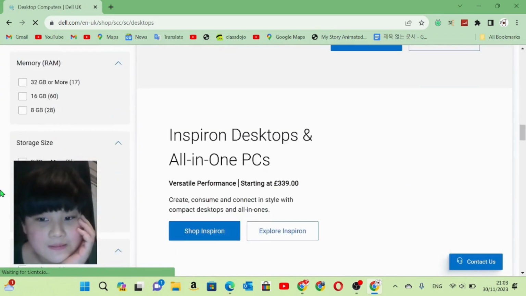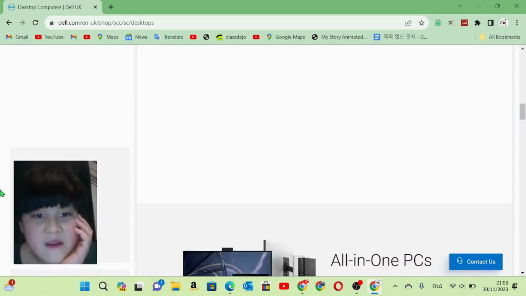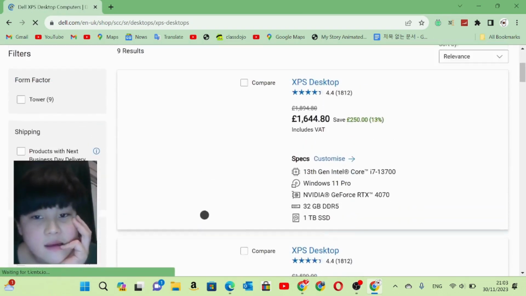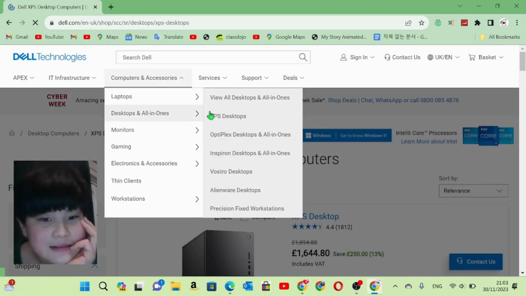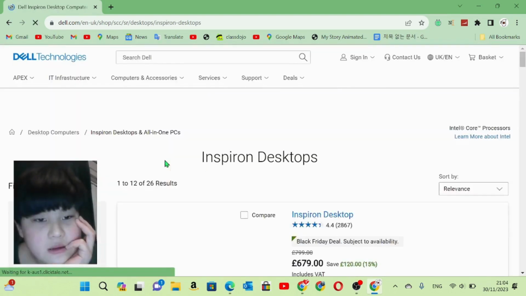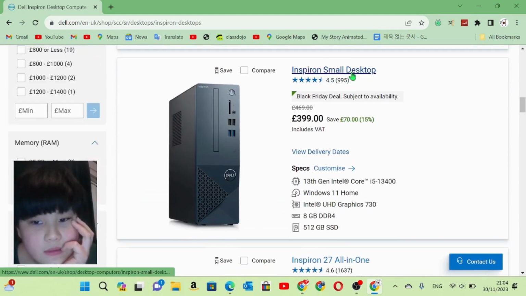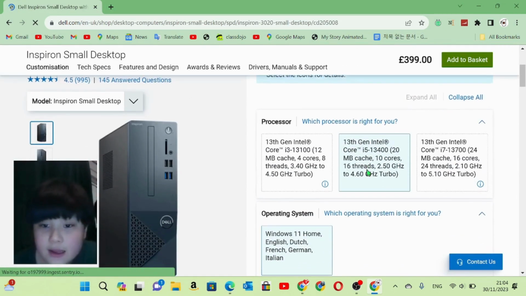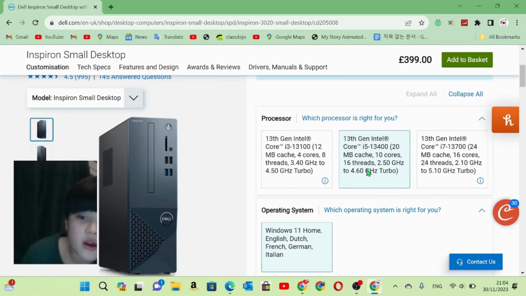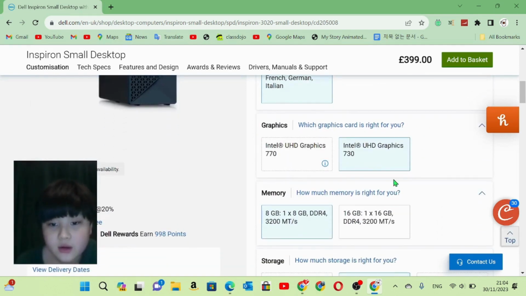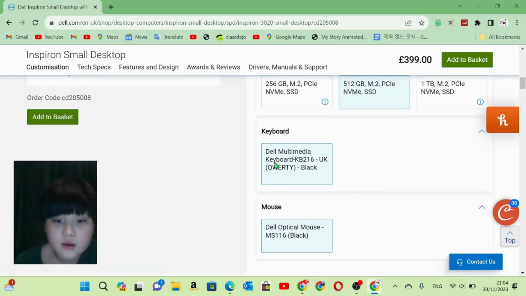There is a... let's see which one is the cheapest one I can get. Yeah, that's 399. So it's a 13th gen Core i3, 13400, so it's a 20 megabit cache, 10 core, 16 threads, 2.0, yeah, all the good stuff. Graphics, 8 gigabytes of RAM, yeah. It's got a free keyboard and a mouse.